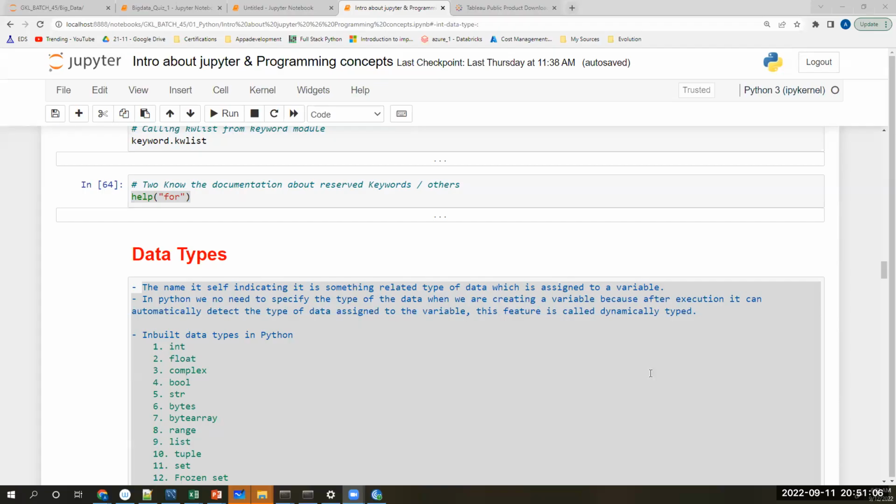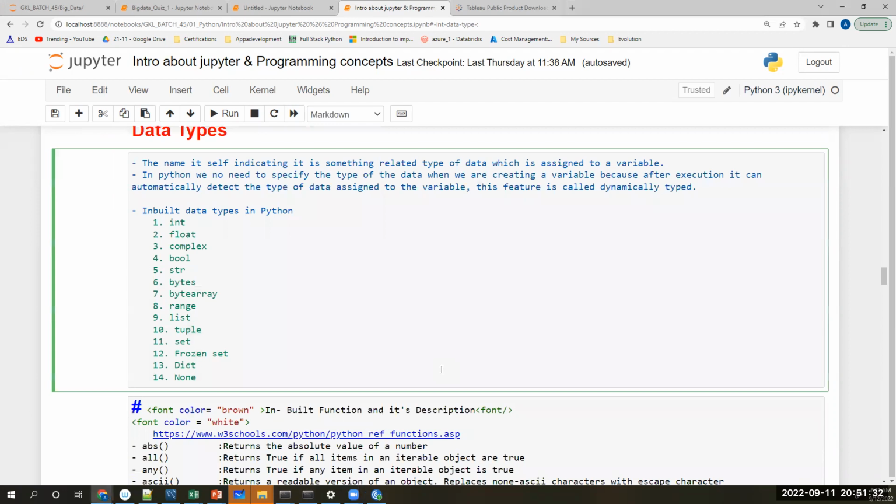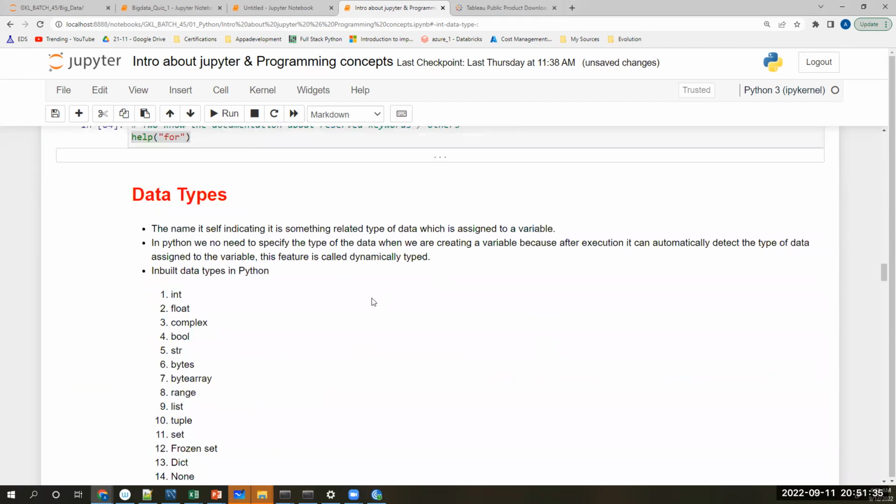Okay. Just 1 second. You're able to see my screen? Yes. After reserved keywords, we need to discuss the data types. What is data type? The name itself indicates what is data type. What type of data? Is it numbers, characters, float?